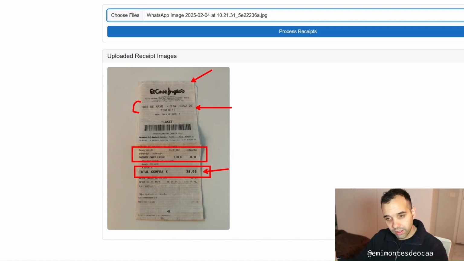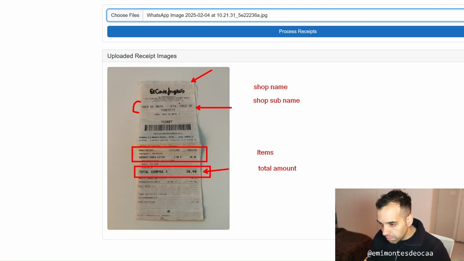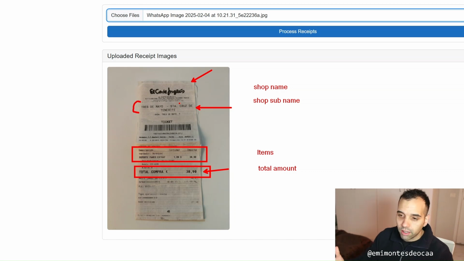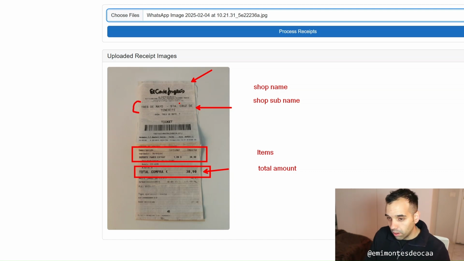So we have a couple of things here. We have our shop name here, I guess our shop sub name or something. Then you have some items, right? And in the end, you have the total amount. So you have a couple of things here that you can see on a receipt. I mean, you have millions of receipts that are all the same but different, right? The issue here is that I can't build something that reads this type of receipt and this type of receipt, because there are millions of shops around the world with all kinds of different receipts, because everything is different.